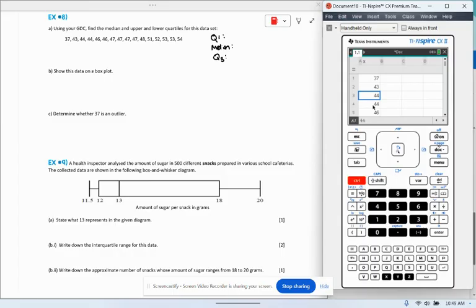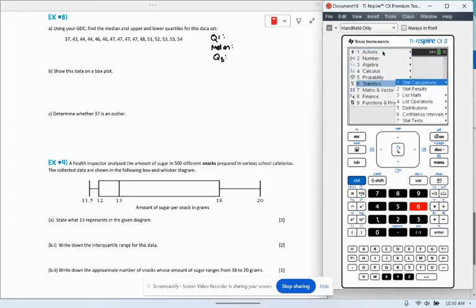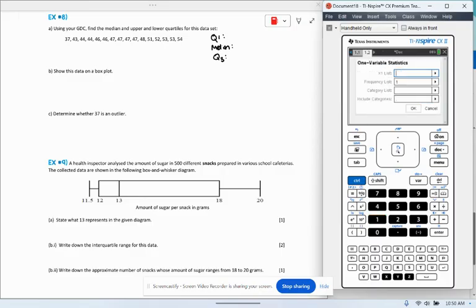Hello, welcome back. Okay, so I'm going to add a calculator page. We're going to find Q1, median, and Q3 using one var stats. So I'm going to do menu 6 1 1. Hit OK. My X list is just whatever I put in for X. And then here we go.